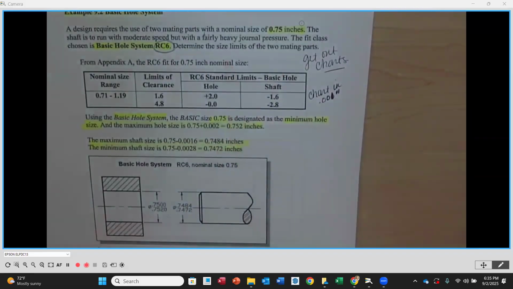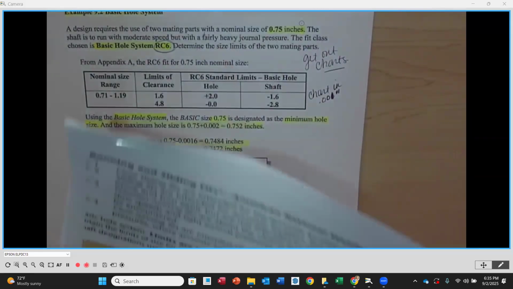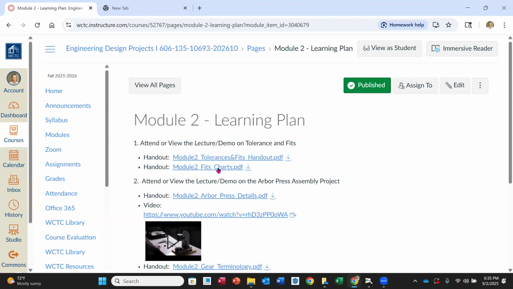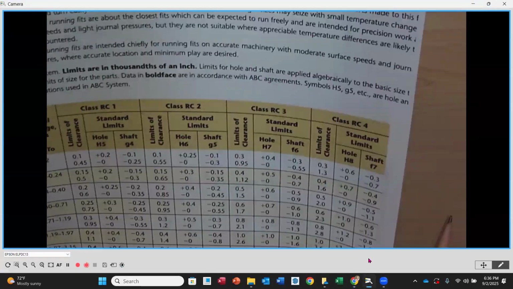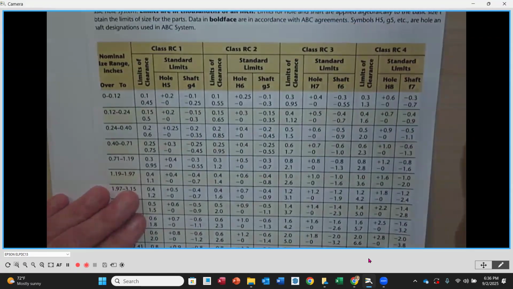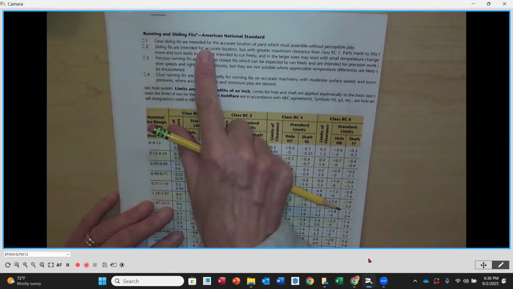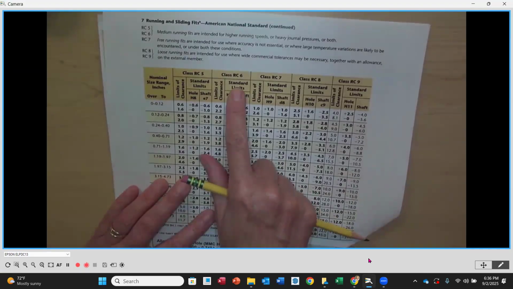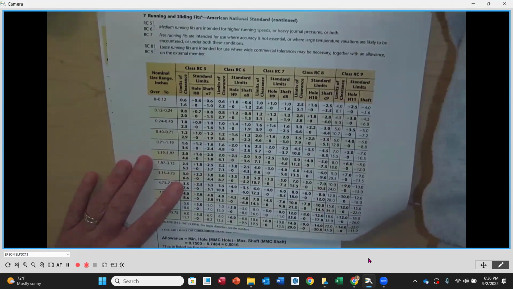Now, this is where we're going to get out the charts. I realize you have them in PDF form, so if we go back to our module, this is going to be the Module 2 fits charts PDF. And I have mine printed out here. So what we want to do is find the RC fit. That was kind of given to us already. So I'm on the first page of that handout. These are the running clearance fits. So we have our RC 1 through 4. I'm going to turn the page and we are going to find the RC6. This is the column for the RC6.